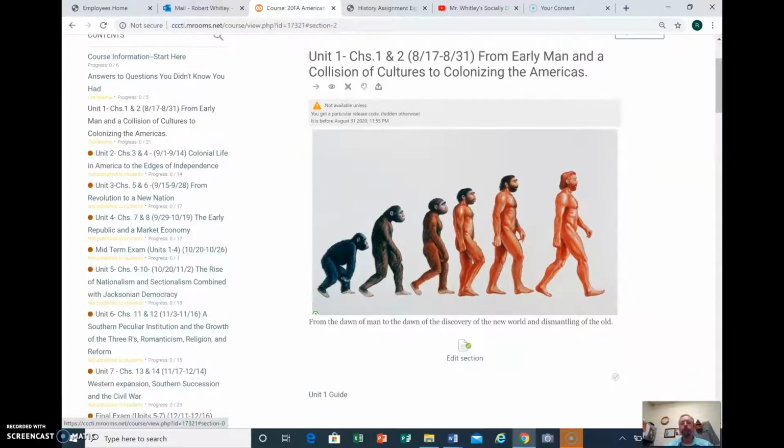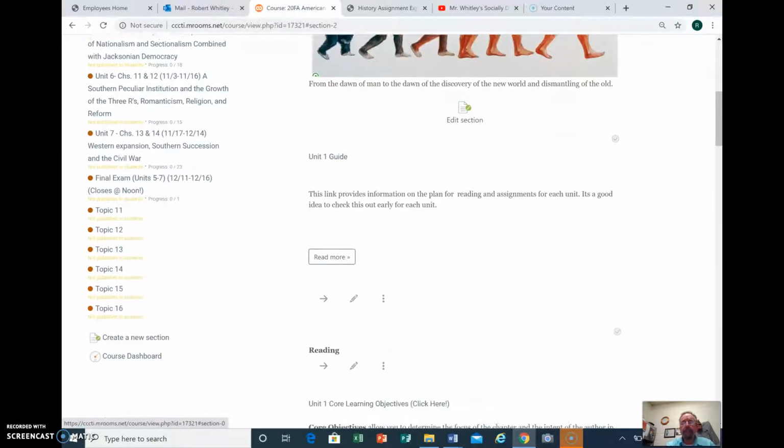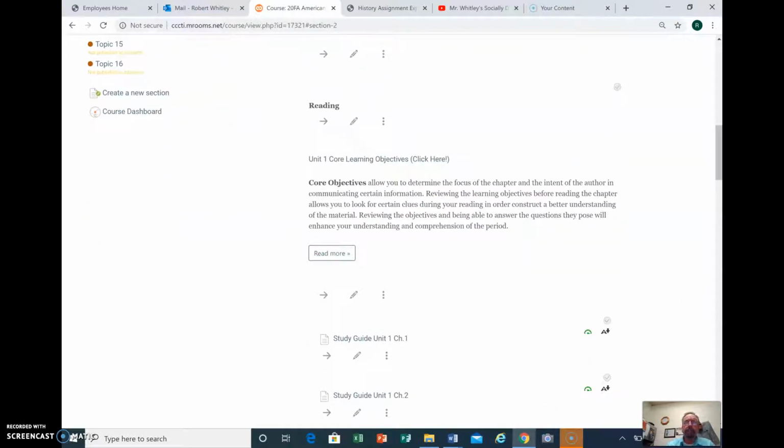So if you were doing American 1 history at this particular point, or if you're doing World Civ 1, you're going to start off with the ascent of man, the rise of man, the change of man over time. Well, it's pretty important stuff. So it's got the guide. The guide for each chapter or each unit tells you what's going to be due and how to approach it. So look at that. The reading is laid out with the core objectives. Again, I've lifted them straight from the book, so it's important to know them.